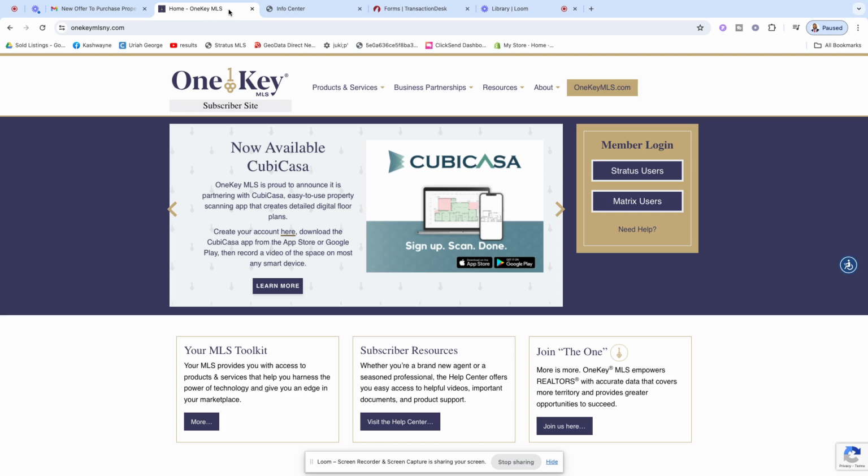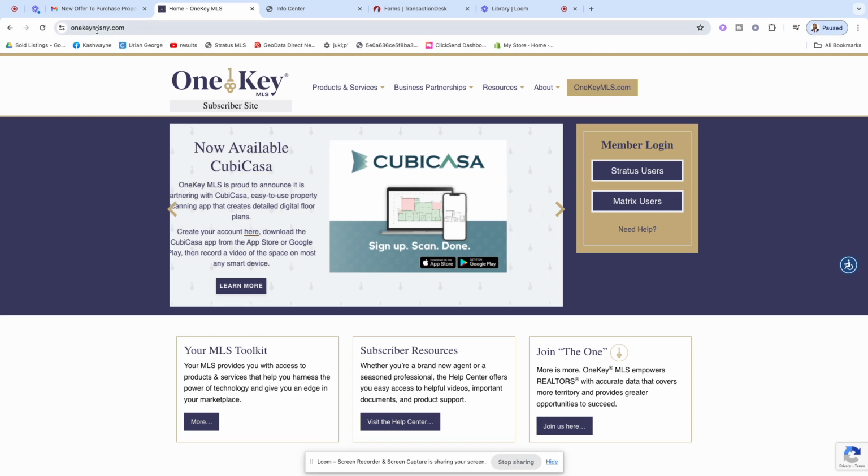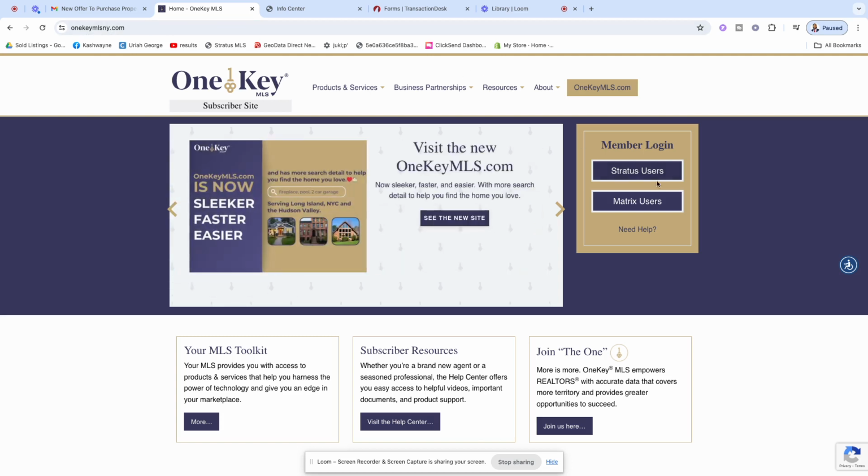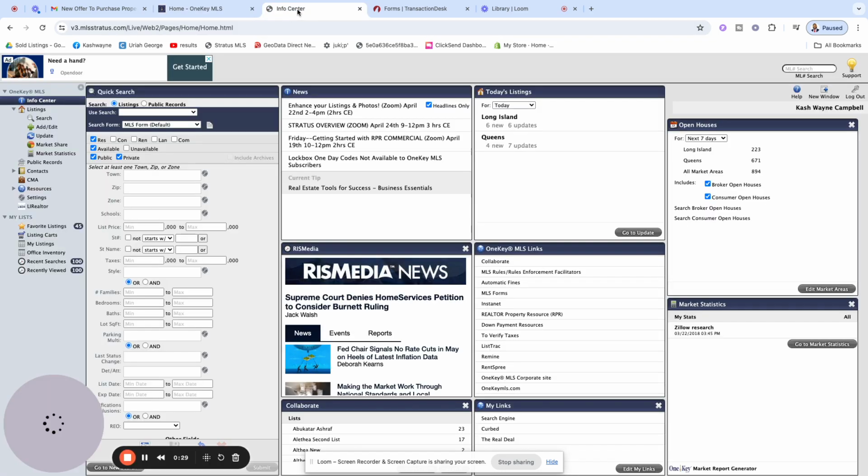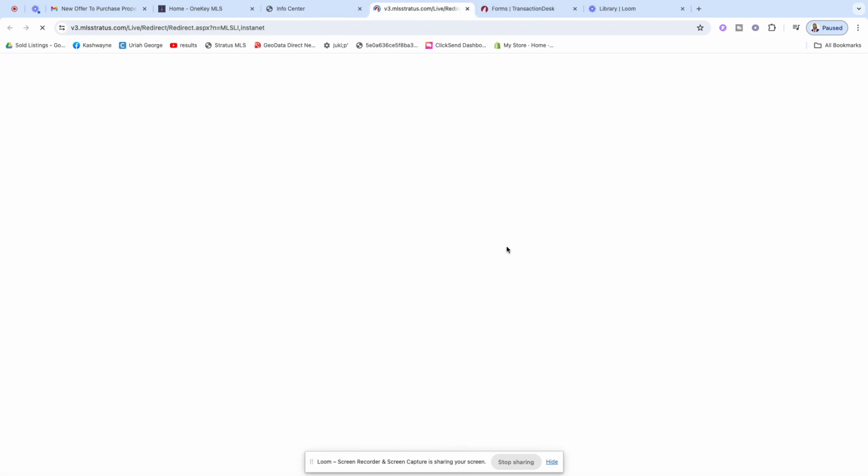All right, so the first thing you want to do is go to onekeymlsny.com. Then you're going to click Stratus. Once you click Stratus, it's going to take you to this area. Then on this particular area, you're going to hit Instranet. Okay, Instranet. All right.